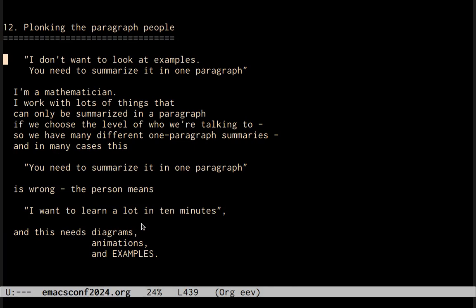I'd like to say something about how I've been plonking the paragraph people, who are the people who say, I don't want to look at examples, you need to summarize everything to me in one paragraph. Well, I'm a mathematician. I work with lots of things that can only be summarized in a paragraph if we choose the level of who we are talking to. So we have many different one paragraph summaries, one for each level. And in many cases, this sentence, you need to summarize it in one paragraph, is wrong. The person means, I want to learn a lot in 10 minutes, and this needs diagrams, animations, and examples.